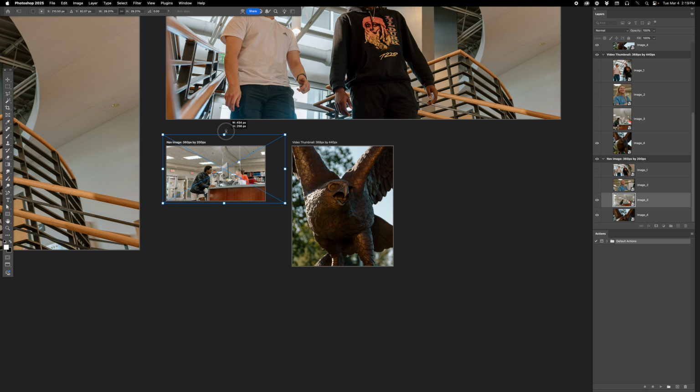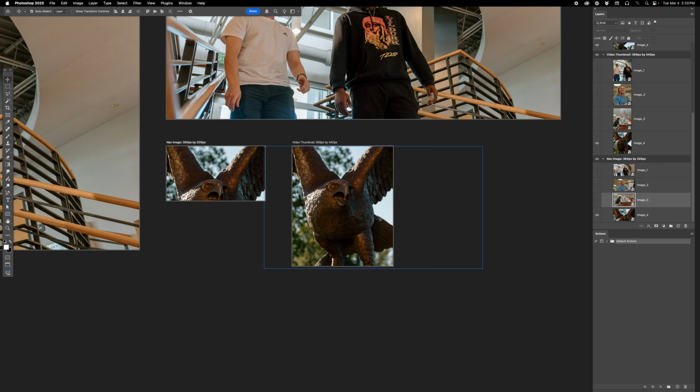This would be a good time with this image to maybe expand that up a little bit so it just better fills that composition.